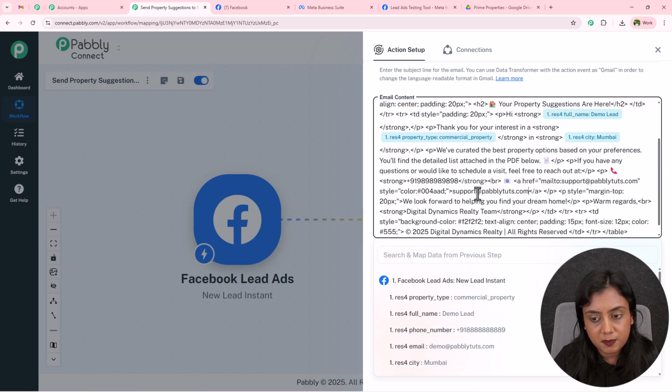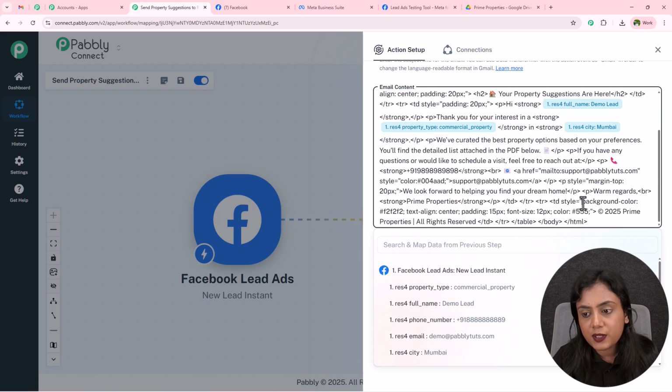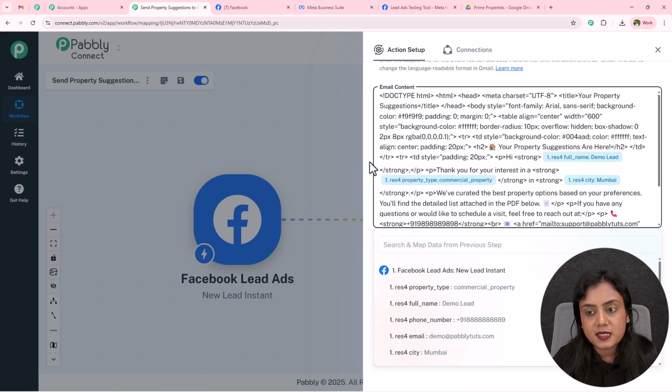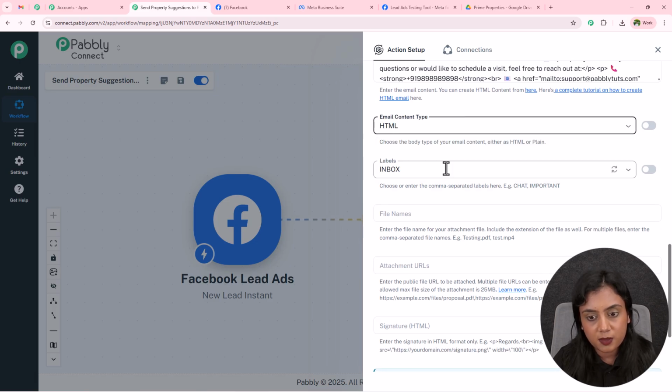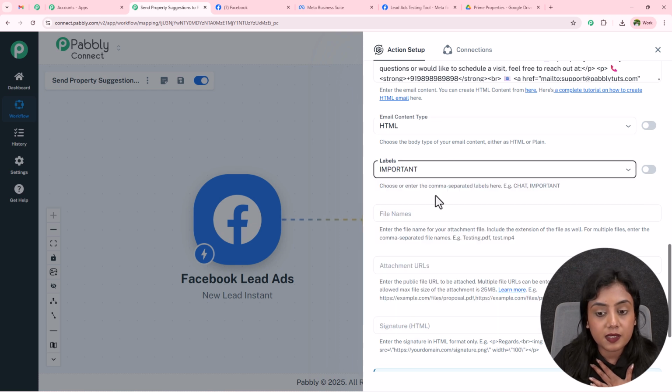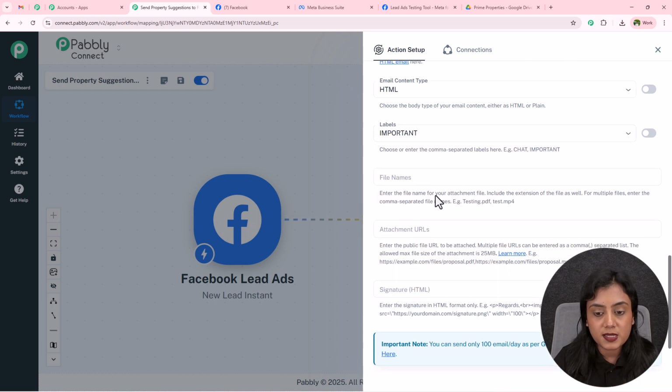Okay, because this is the business email address. So you can see I've filled in all the required details. After doing that, what I'm going to do is set the content type to HTML. For the label, as a business owner I want to save this email, so I have created a label named Important, and I'm going to select that label.